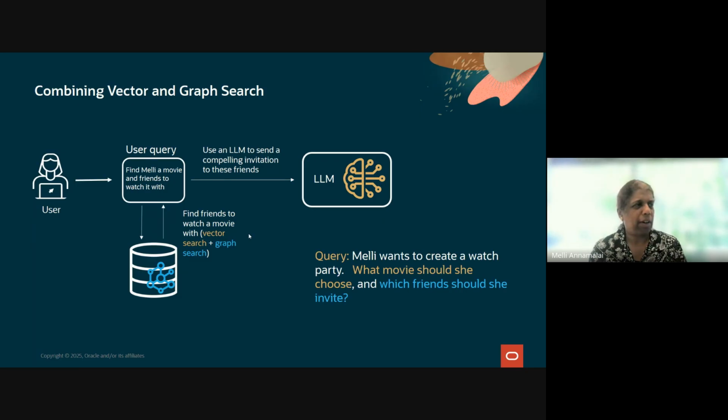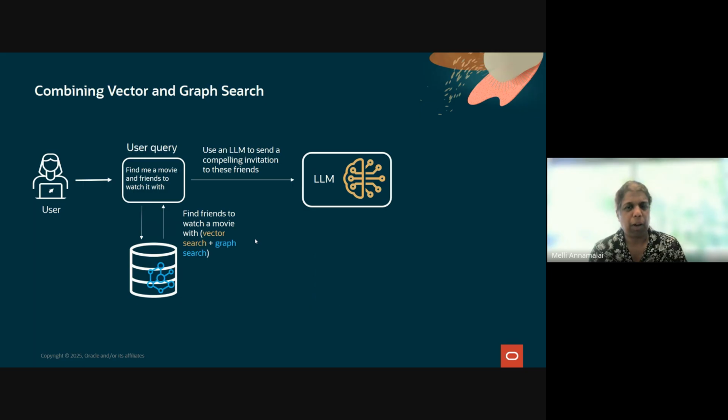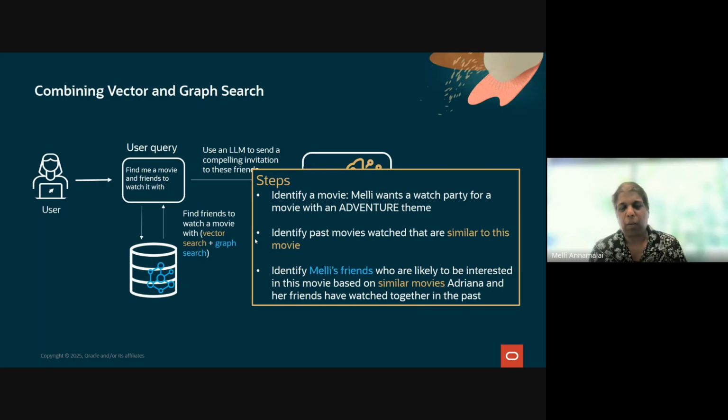So let's say I want to create a watch party. What movie should I choose? And which friends should I invite based on past movie watching history? So we just go through these steps one by one. One is I want to watch a movie, and that will be a pure vector search example. I just want to go through these movies and find a movie that matches an adventure theme, because that's what I want to have a watch party for.